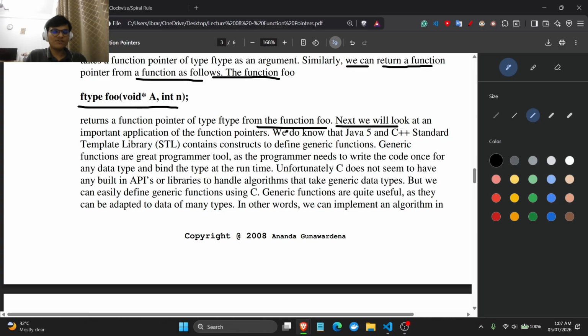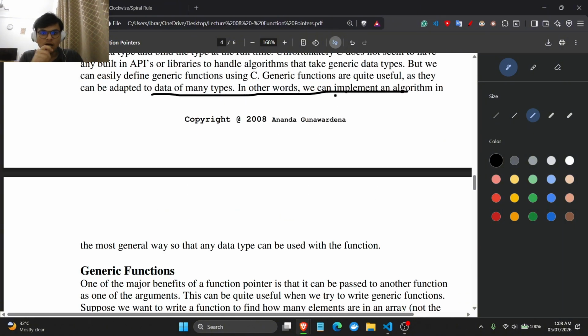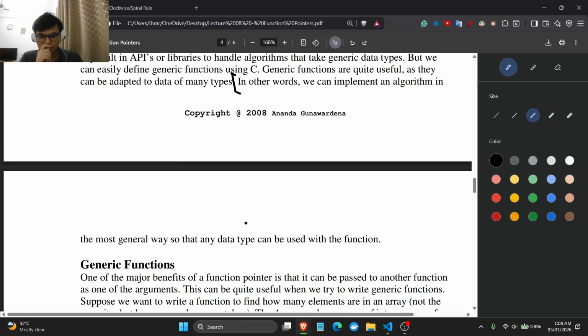We do know that Java 5 and the C++ standard template library contain constructs to define generic functions. Generic functions are a great programming tool, as a programmer needs to write code once for any data type and bind the type. In other words, we can implement an algorithm in the most general way so that any data type can be used with the function.